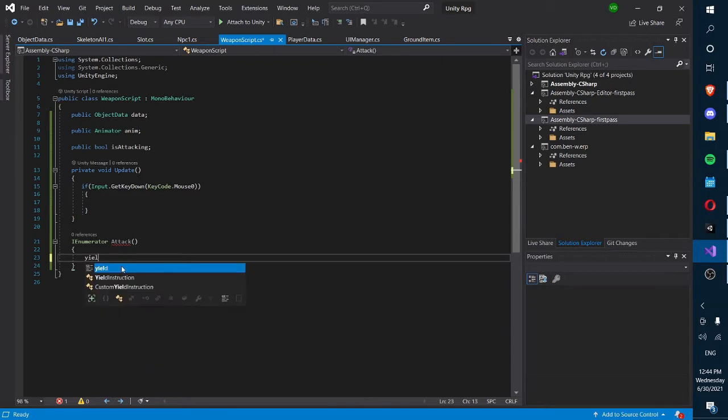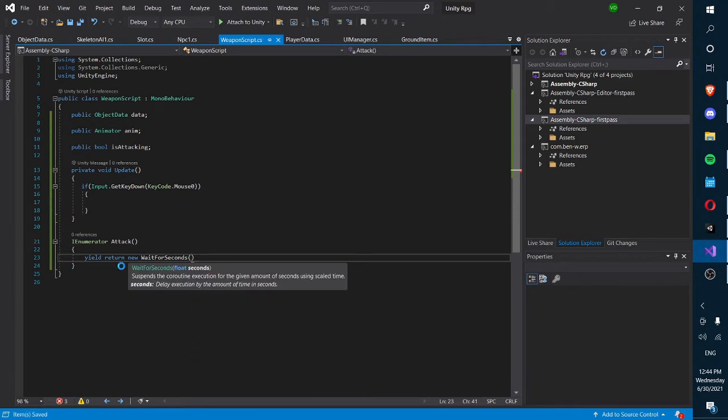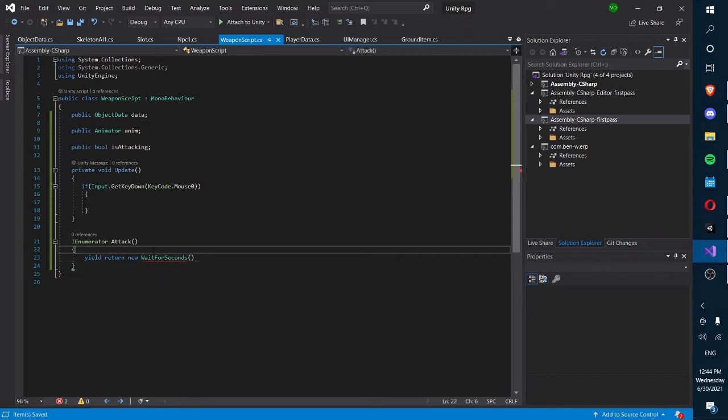So basically, waits are like do this after this, and after X amount of time. So basically, what we can do is yield return new WaitForSeconds, and basically what the function will do is it'll just wait for seconds before doing something else. So this is really useful because we can play the attack animation and then stop the ability for us to actually click and attack again until after a few seconds, and then we can attack again. And yeah, so that's why that's useful.